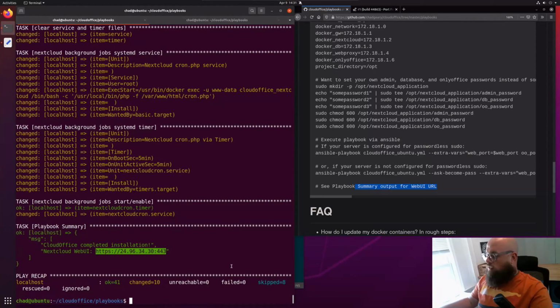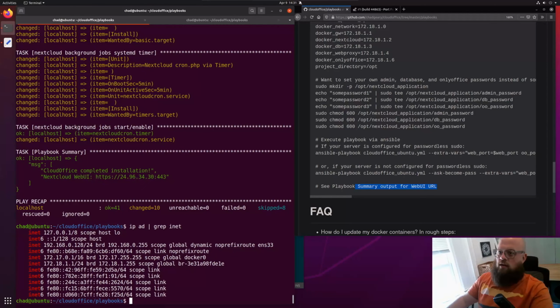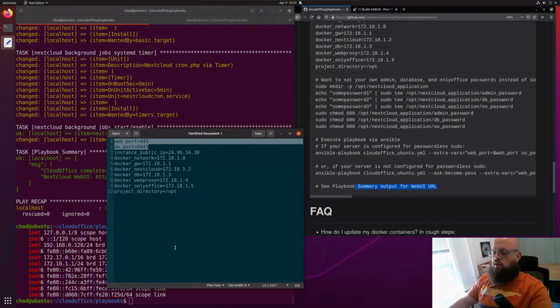And I could try to go there now, but I need to set up port forwarding, and I'll go through that really quick. Of course, port forwarding is going to be a little bit different in everyone's case, but essentially you need your server's IP address. So I will type in that command, ip a | grep inet, find my LAN IP address. And if you remember, we have these two ports, 443 for the web UI and 8443 for OnlyOffice.